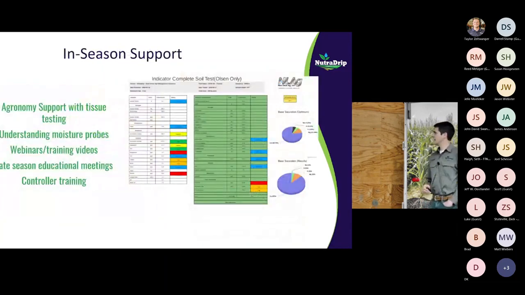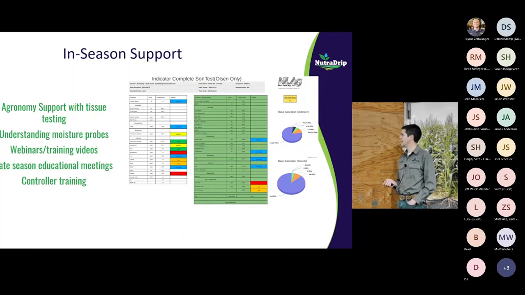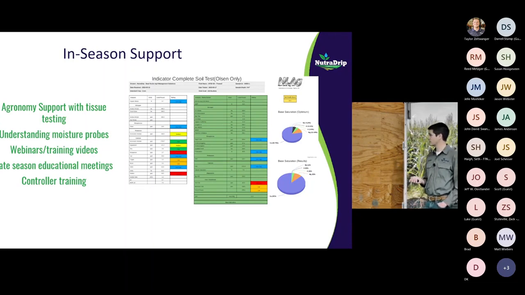In-season agronomy support, like Kurt mentioned, we're hiring agronomists to help guys understand soil tests, tissue tests, understand moisture probes. So us being able to provide those to you is key for understanding them. We do these agronomy meetings mid-season as well, or late season. Also webinars, blog posts, video posts that we send out. And if you're signed up for our email, you should get updated on that. We also spend a lot of time helping you learn your controller, because they have a lot of power if you can use them. Roy and his team helps us out a lot. And if you have questions we don't know, Roy and his team can help us out for sure.